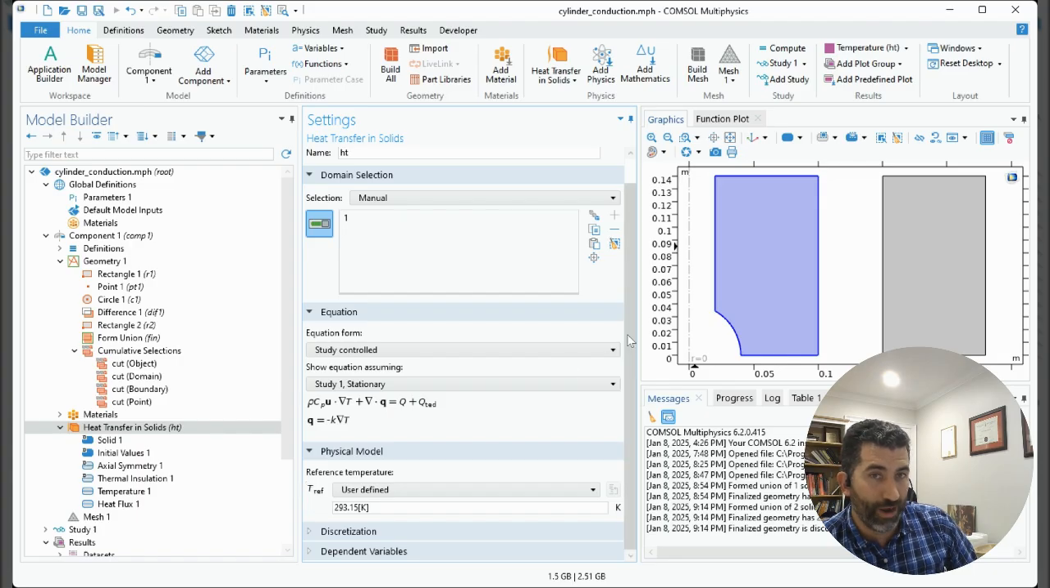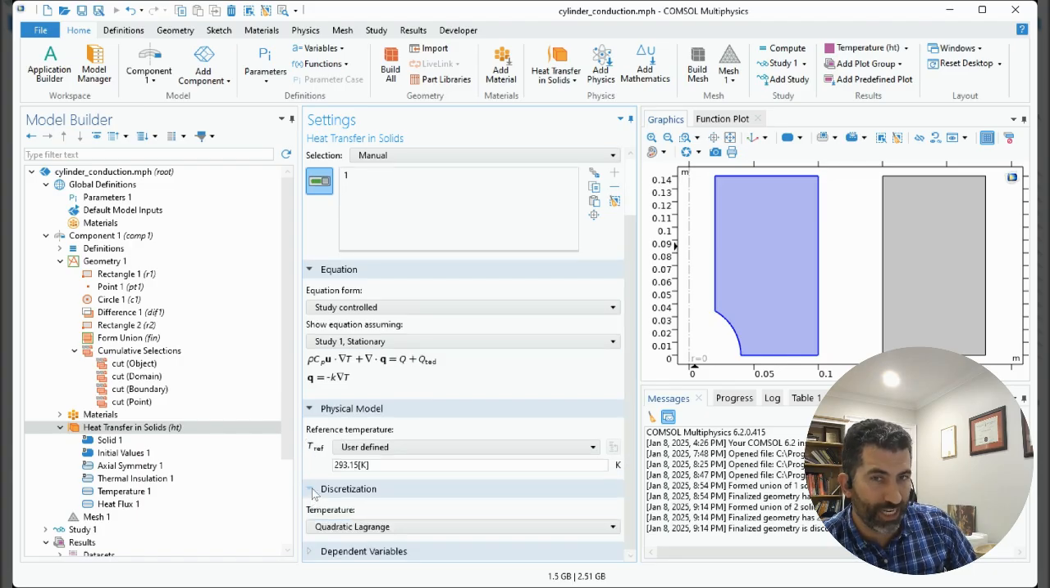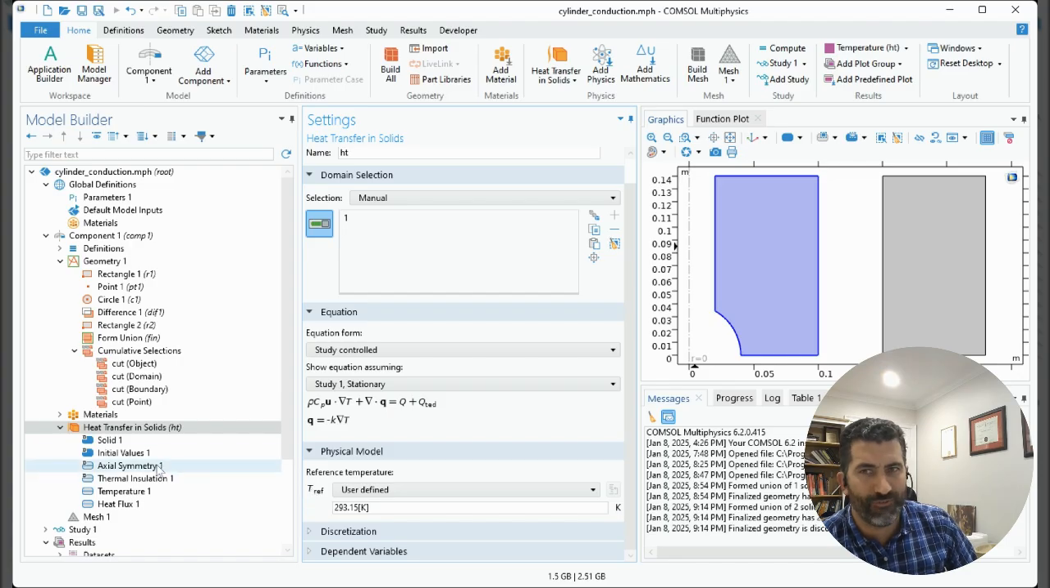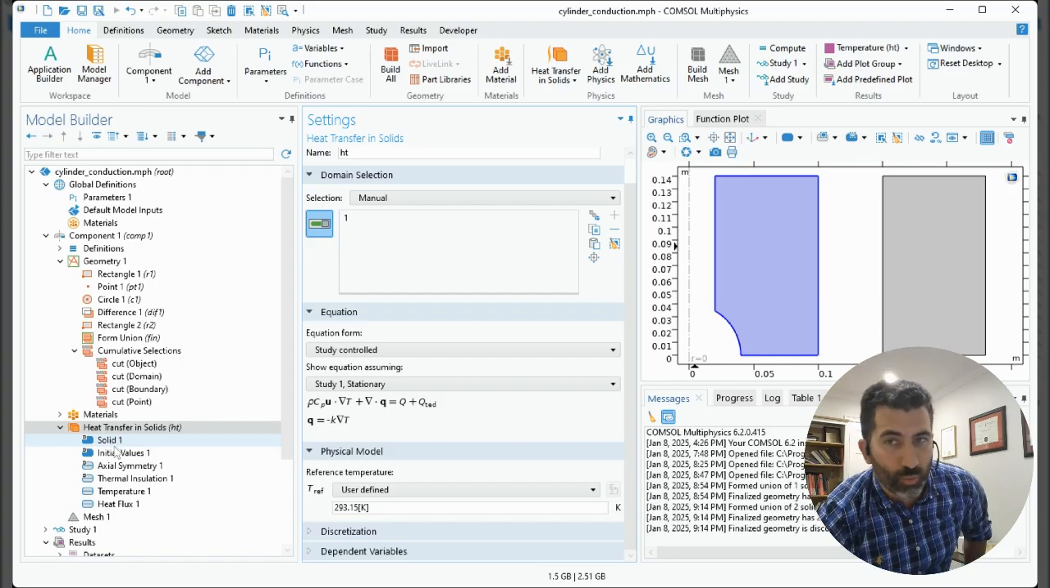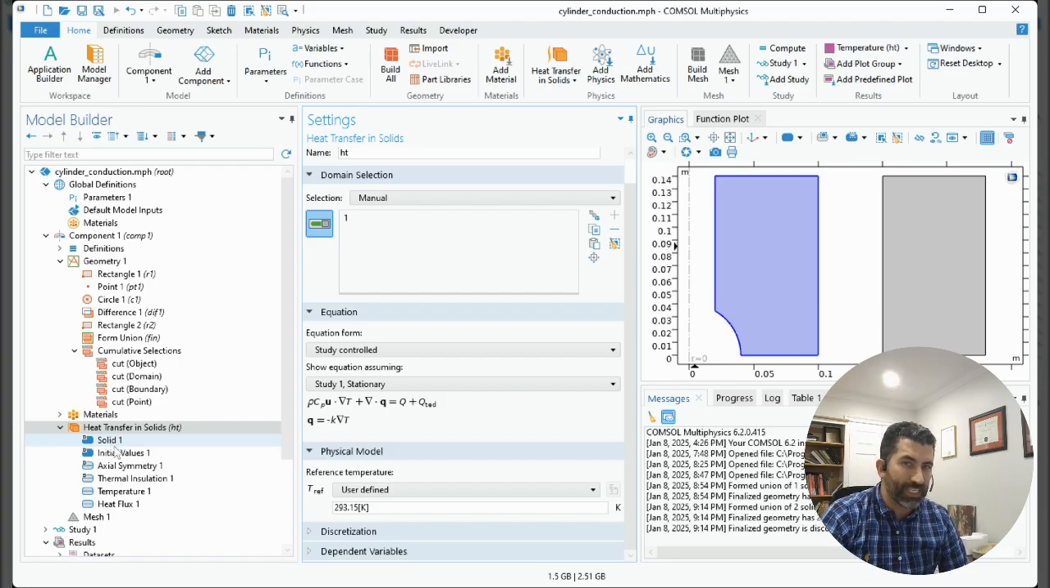It will ask for a reference temperature. In some cases, you can look at the discretization. We don't need to worry about that. This is the finite element type that it's using, and certain physics will respond to certain types of elements differently. But COMSOL will largely handle that for you. Underneath that physics node, we're going to be breaking down effectively the terms and the components of the equation that we're looking at.